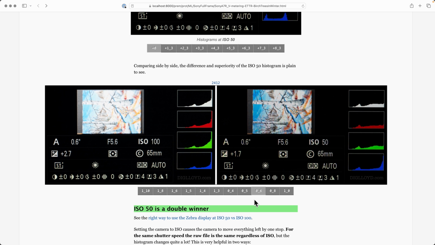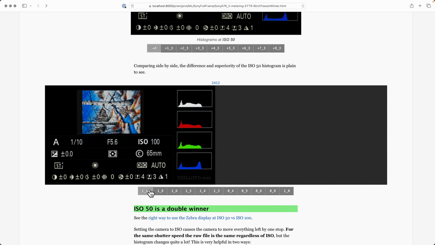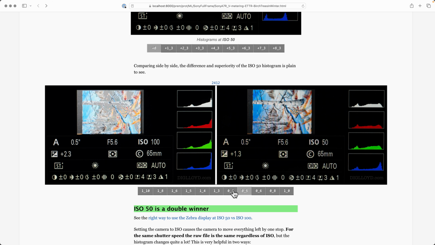And if you get a little nervous, well, heck, just back off from here to here, a third of a stop. You're not going to have any appreciable loss of quality, and you're still two stops more exposure than you were at the camera's metered exposure. Two whole stops. That's a lot for the ETTR shooter.